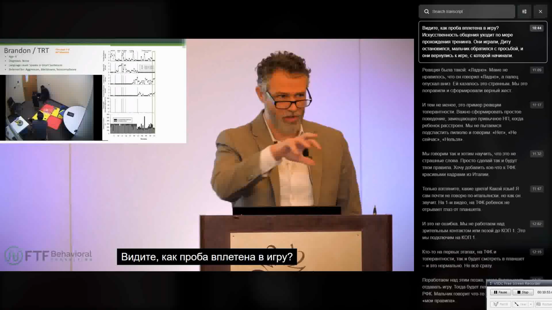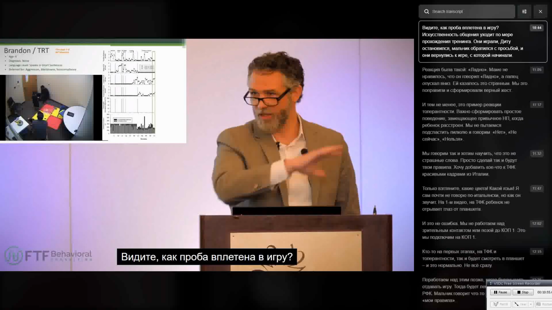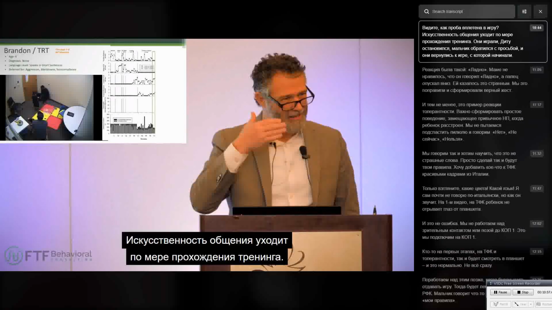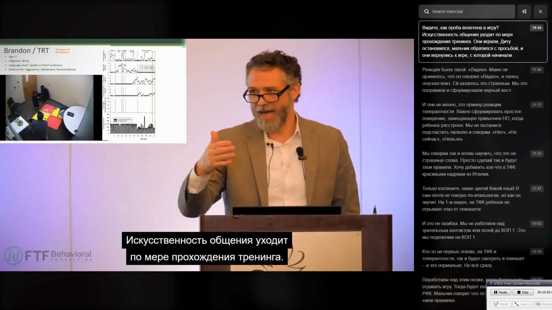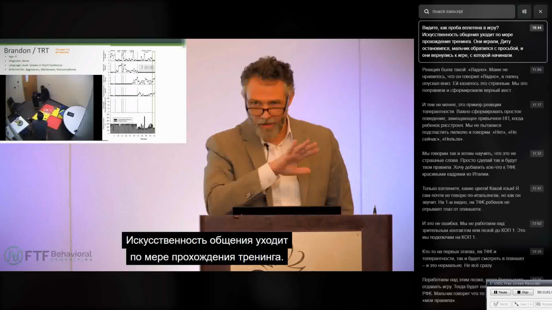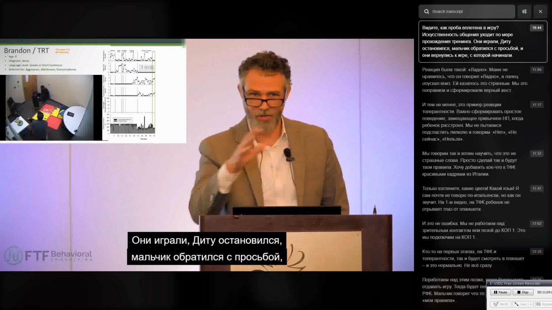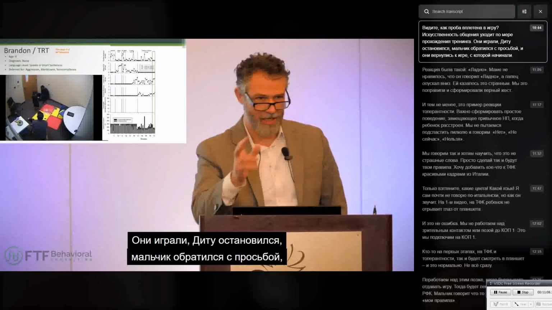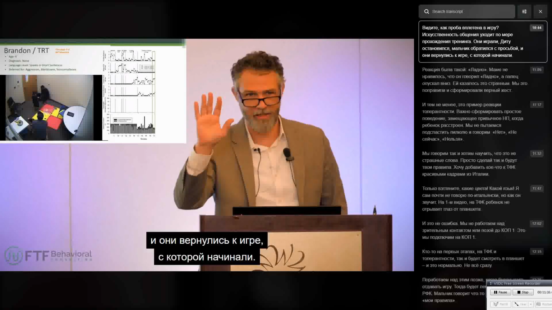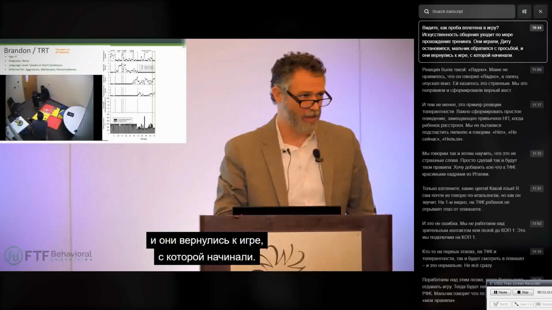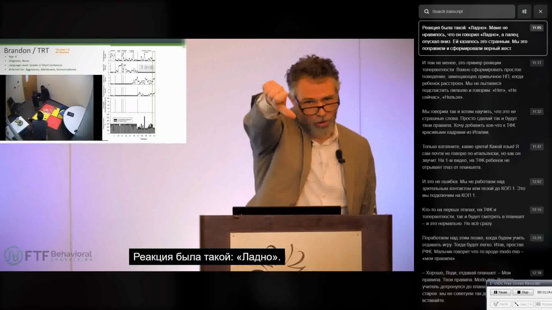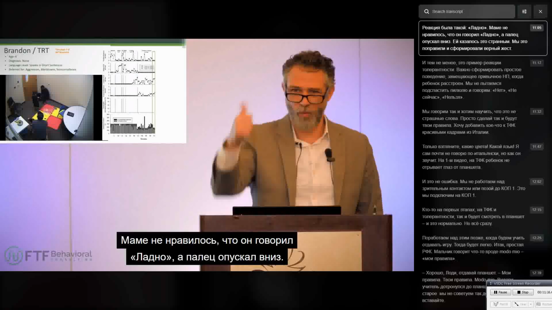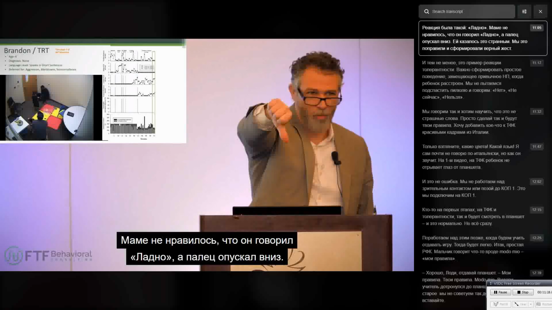So do you see how that trial is just embedded in a play interaction? Understand the segmented nature of these interactions tends to smooth out as we move forward in the process. You can see they're playing, then Ditu kind of takes over a little bit, the boy engages in the social interaction, they go right back into that play stream that they were in to begin with. The response was this, that's cool. And so mom was struggling with why he was giving an upside down thumb while saying that's cool.